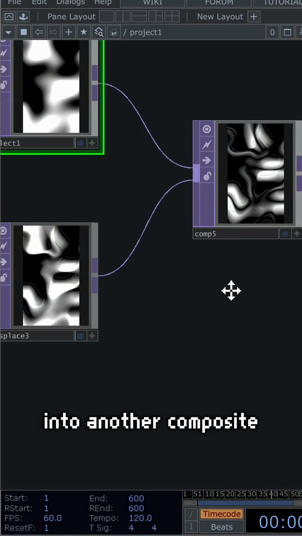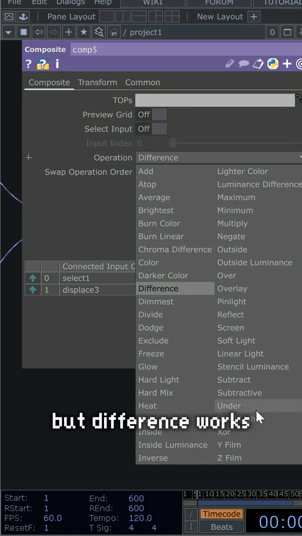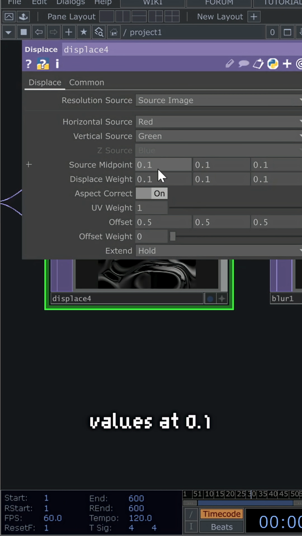Connect everything again into another composite top. You can experiment with different operations, but difference works quite well. Then add another displace top, again keeping all values at 0.1.